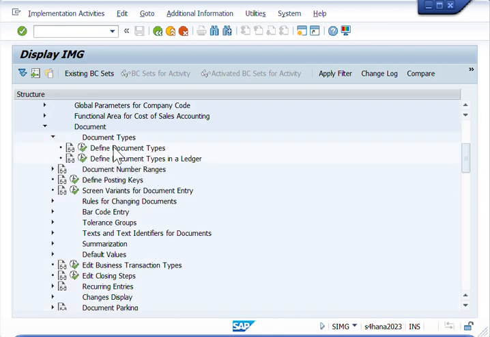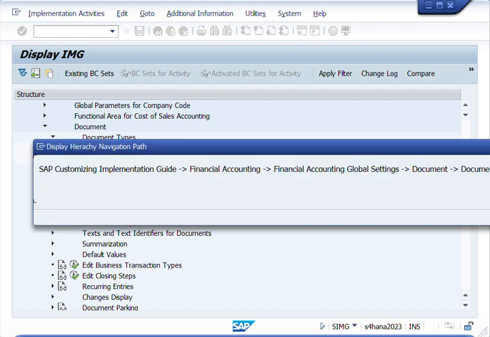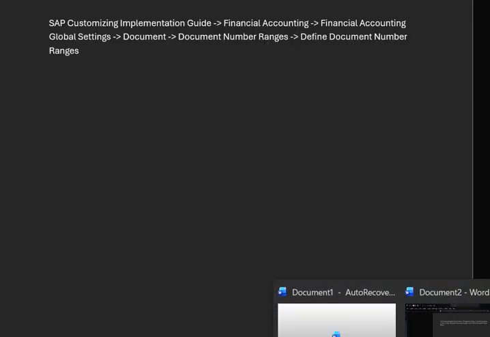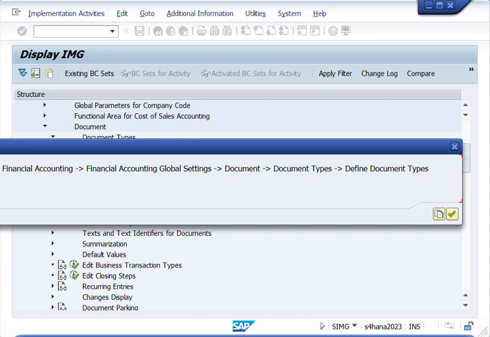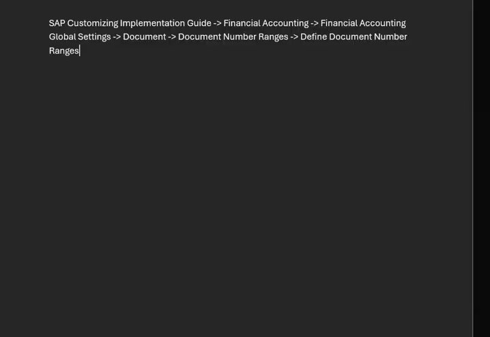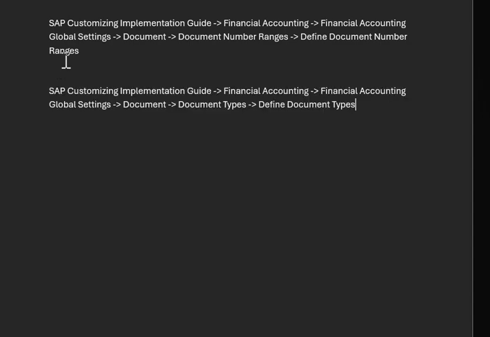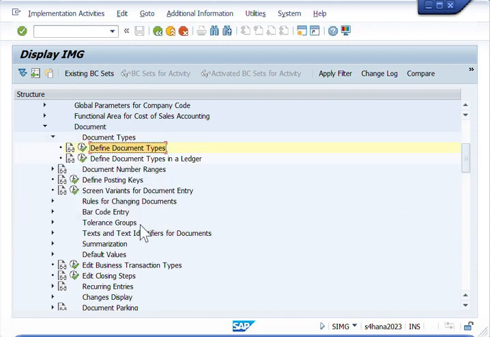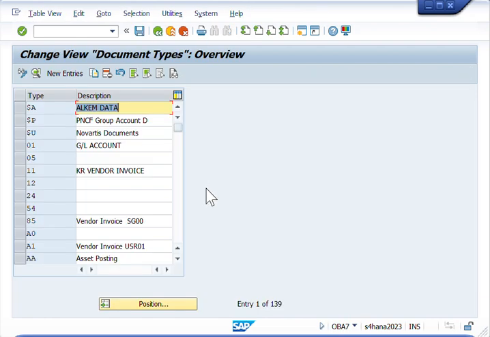So here we have document types. We can see the path by a right mouse click and then Show Path. Okay, so we can see the path here. We can copy this and paste it in our Word document or Excel, like that, and check. Let's click and execute Define Document Types.